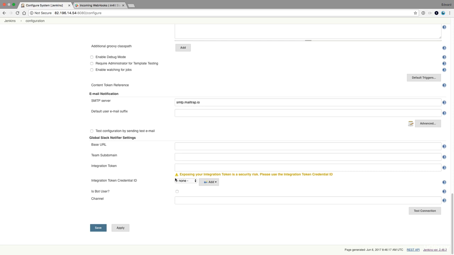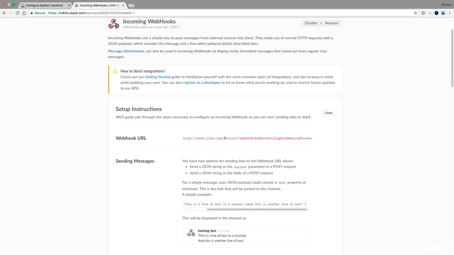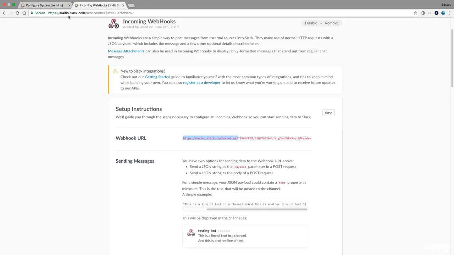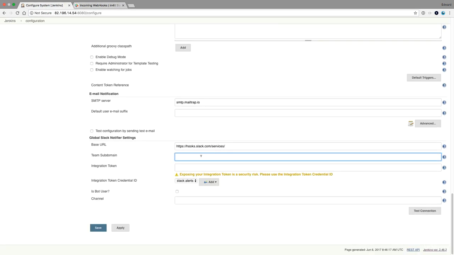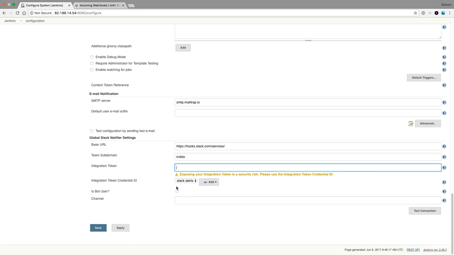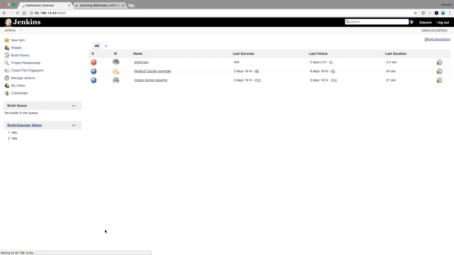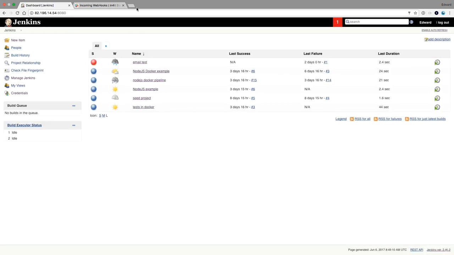I click add, I click on Slack alerts, then we just need the first bit of the URL, that will be the base URL. Team subdomain is this right here. Integration token, it takes it from the credential. The channel is alerts, and then we can test the connection. And then I already got the notifications. As you can see, it was success. We're going to save this, and then we can use this Slack notification.